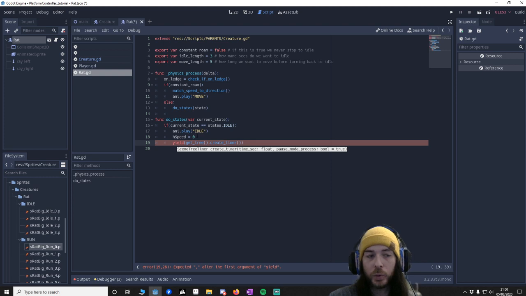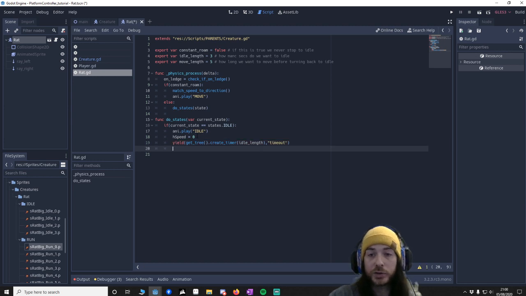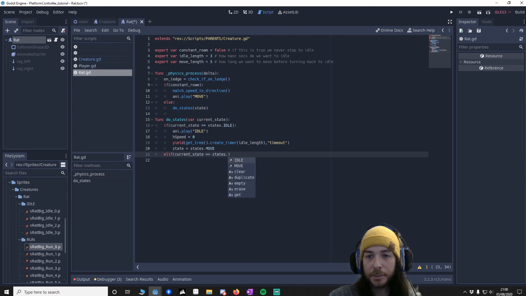And then how long we want to wait for, which if we're in idle, it's going to be idle length. Timeout. And then we're going to say, once we've set this to idle, we're waiting around now for idle length. Once this is finished, we're then going to say state to states move. And then I can go else if current state equals states move.